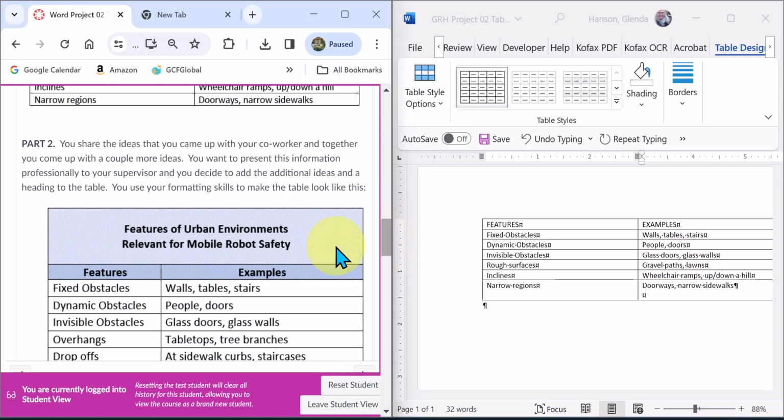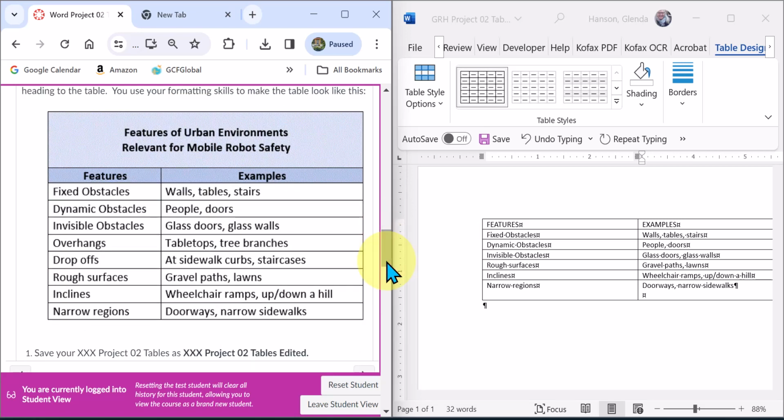Okay, so now part 2. Ooh, we're going to end up making it all like this. So we take this plain thing like this and present it. So we got some color and everything. So this one's a little bit complicated. So let me get my directions here.